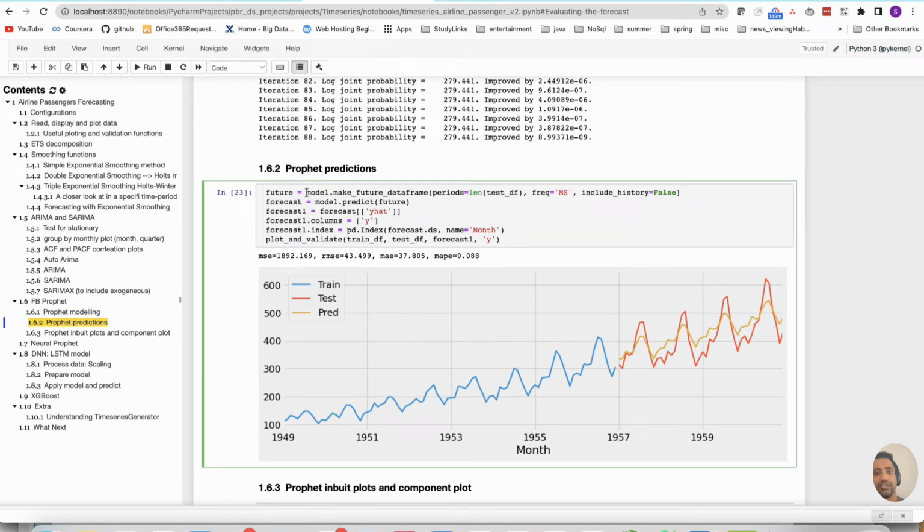So one interesting way of doing the predictions is it uses this function called make future data frame. When you specify the next number of periods that you need predictions, it will automatically create a data set with those date ranges, and we are specifying the frequency to be monthly, and I'm also specifying don't include history in this data set. So then we are asking it to forecast.